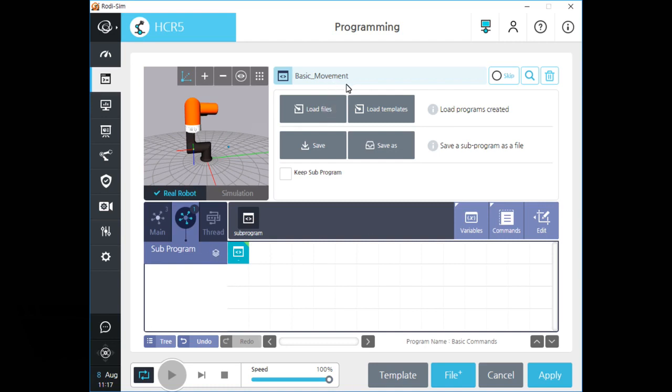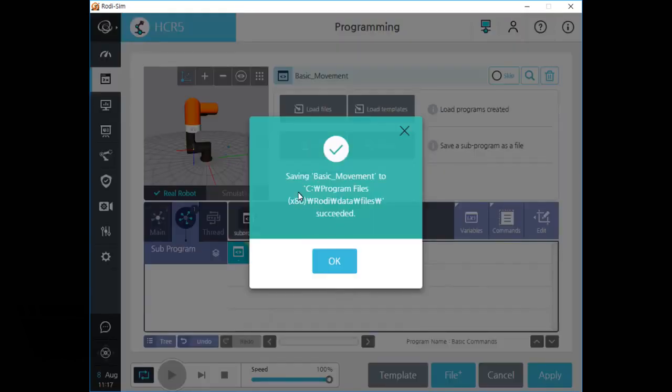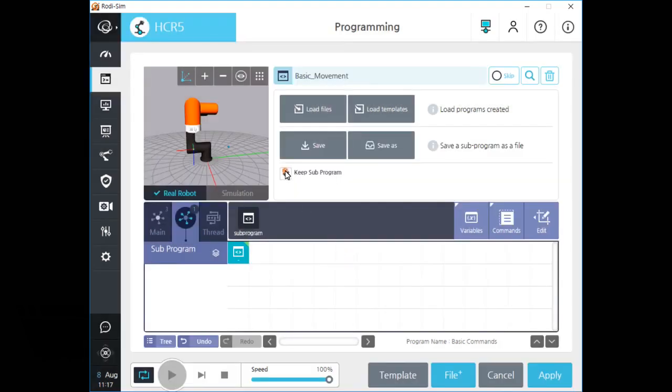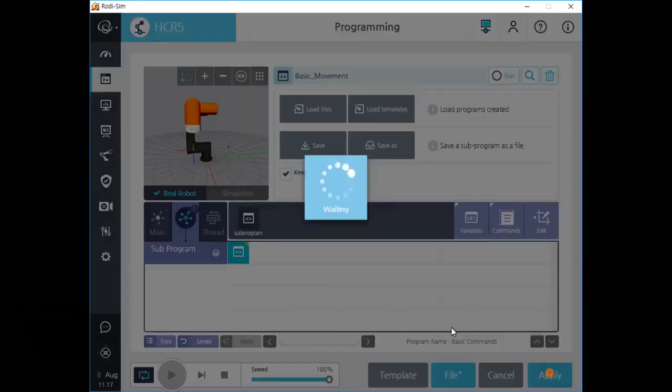You can see a small checkbox named Keep Subprogram on the menu. If you activate this checkbox, the changes in this subprogram will not affect the original main program. So, you don't have to worry about losing the original main program. Let's make another subprogram and go back to the main program tab.